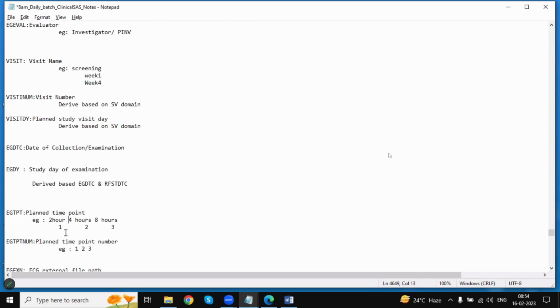If you have 3 different time points, for each time point give the number 1, 2, 3. If the time point is 2 hours, then TPTNUM is 1. If the time point is 4 hours, TPTNUM is equal to 2. If the time point is 8 hours, then TPTNUM is 3. Like this, you have to derive the TPTNUM values. For each time point, you have to assign one number.